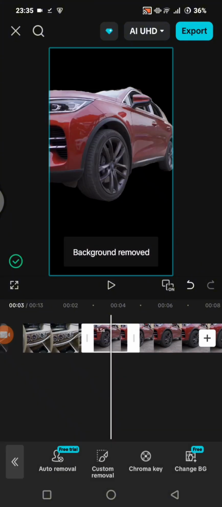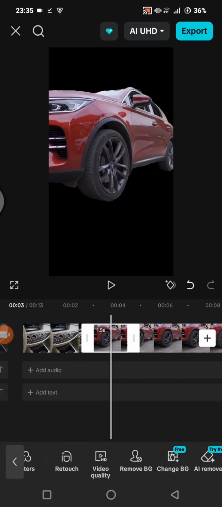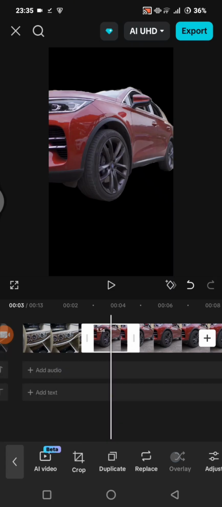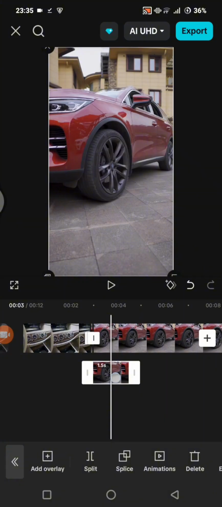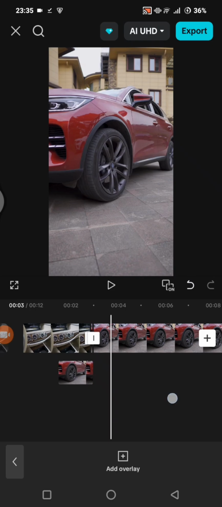Okay, after the background is removed, you can make this freeze frame an overlay and put it at the end of the first clip, like this.